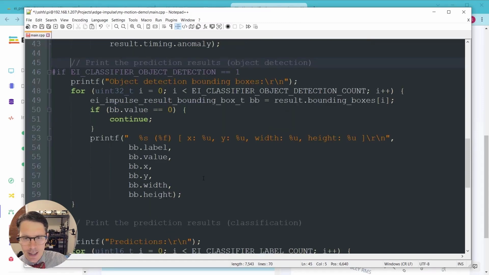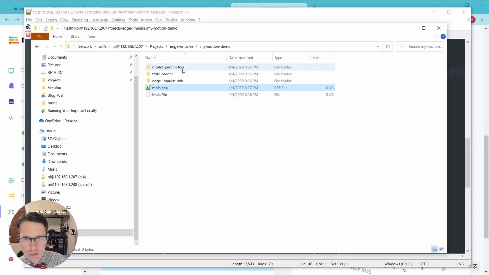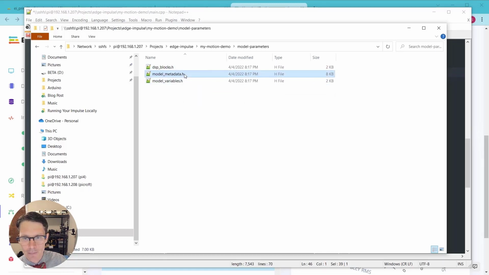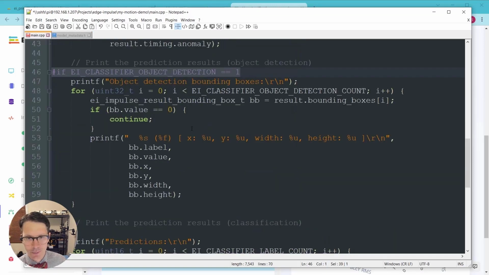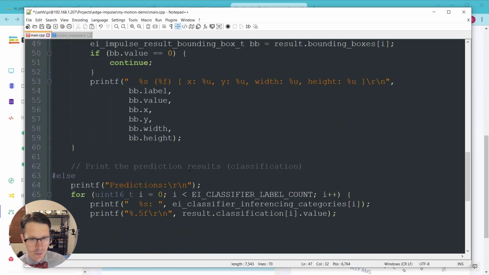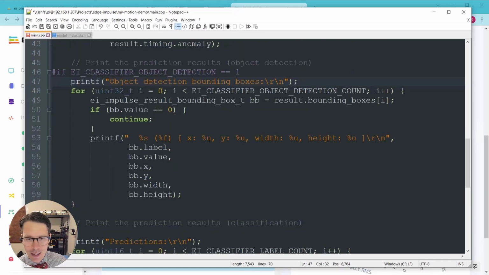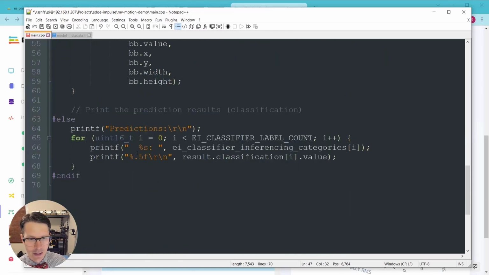Object detection has a different structure for these results, hence we're using this preprocessor directive if we're using object detection. If you go into model parameters and open up that model metadata, you can see that object detection value being set here or not set. Since this is not a vision project and we're not doing object detection, that should be 0. So this part does not get run. If it is set to 1, you'll get bounding box information for your object detection.